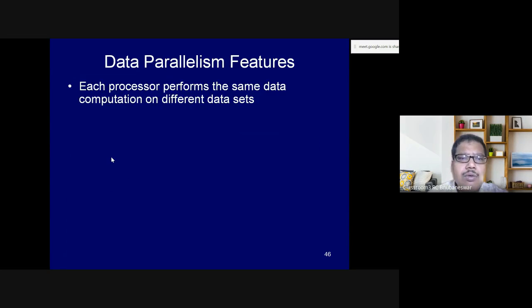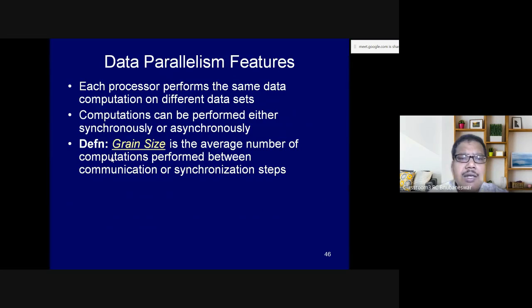So we can go for the parallelism feature, where different processors perform different computations. Computations can be performed either synchronously or asynchronously, and we can go for the grain size, which is the average number of computations performed between communication or synchronization steps.